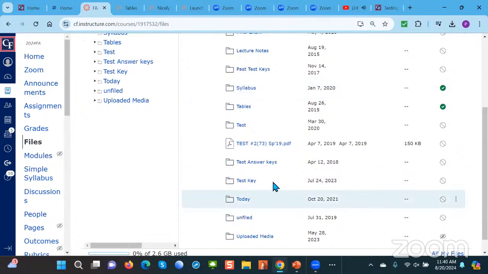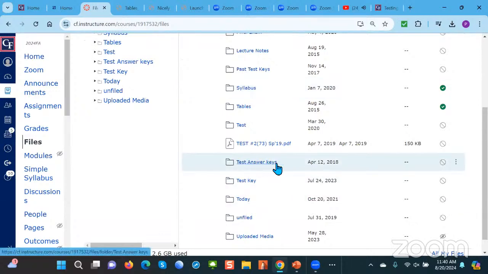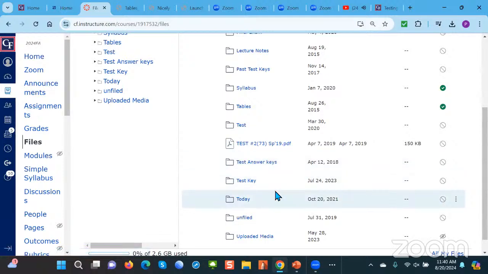And the test answer keys will be located in this folder right here, right? Or this folder, I'm not sure which one, but I'll provide it, all right? So that's basically how I'm going to run this course, right?